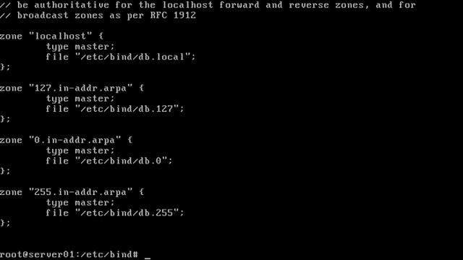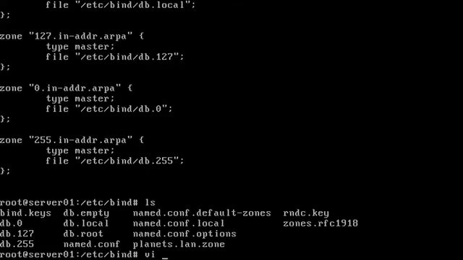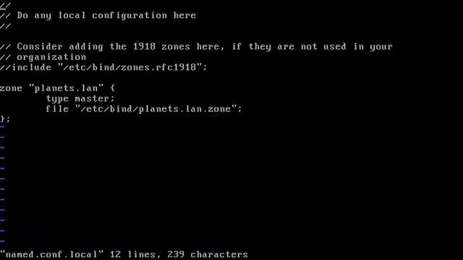And if we look in default zones again, there's the slightly different version. Above it was zone 127, and now I'm showing zone 255. What we want to do is take this zone 255, which is a specific type of zone lookup that does reverse IP, which means it maps an IP address to a domain name and not the other way around.